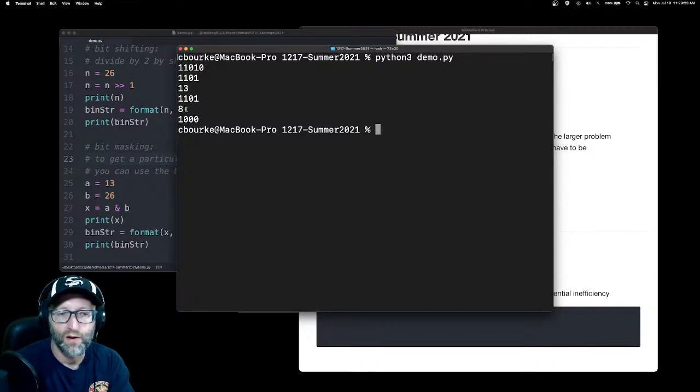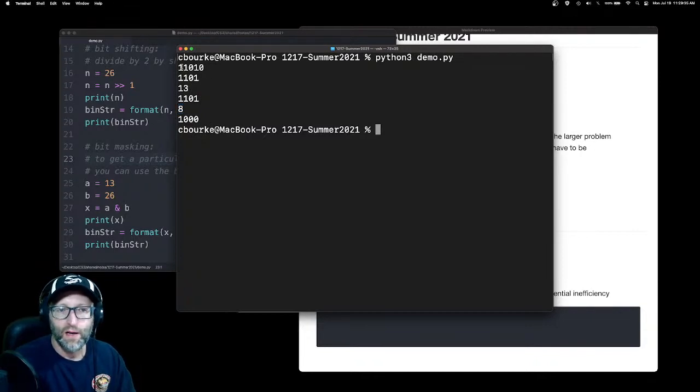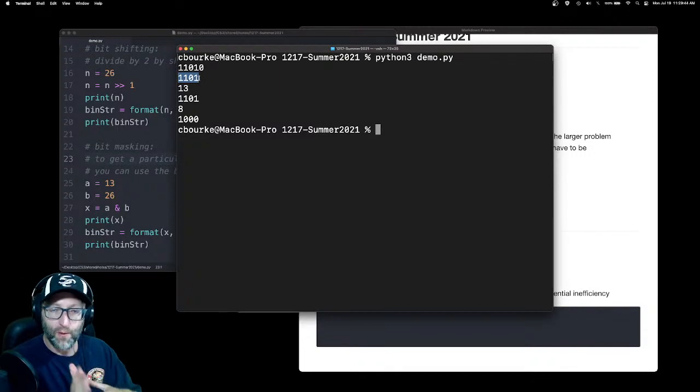That's kind of weird. 13 and 26 is 8. We're not adding them together. We're not subtracting them. We're not doing anything. What we're doing is we're looking at each one of the bits. 26 here is 11010. 13 is going to be that value. And so what happens when we take a bitwise and of each one of those bits?